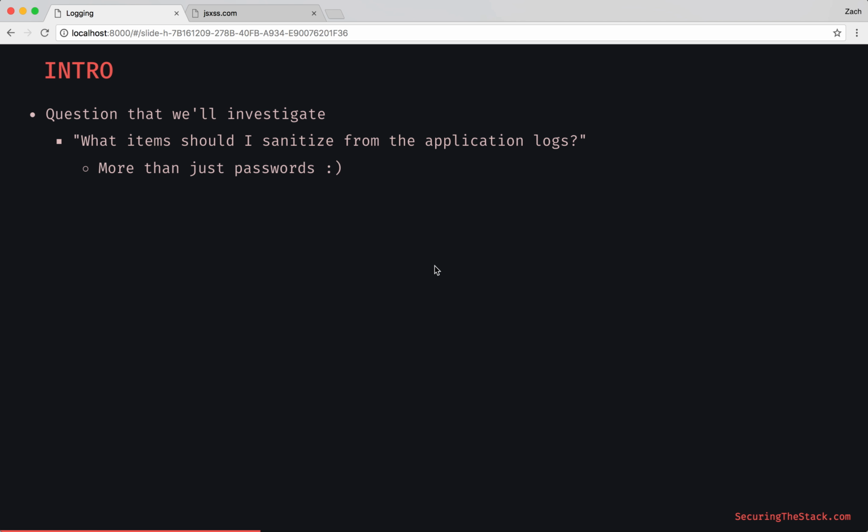All right, so we are going to be focusing on a question that I find to be really pivotal to web application development, and that is: what items should I sanitize from the application's logs, right? And we're going to be going into yes, we should be sanitizing passwords out of the logs, right? But I'm also going to be thinking about some other edge cases.